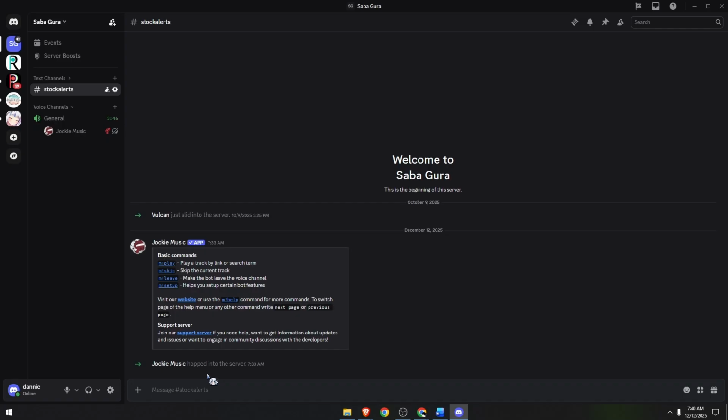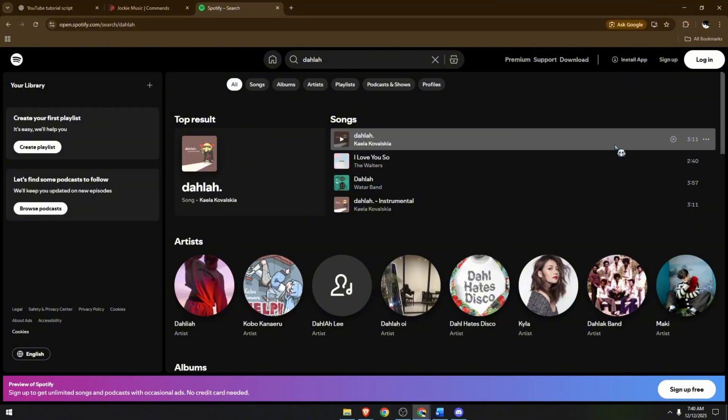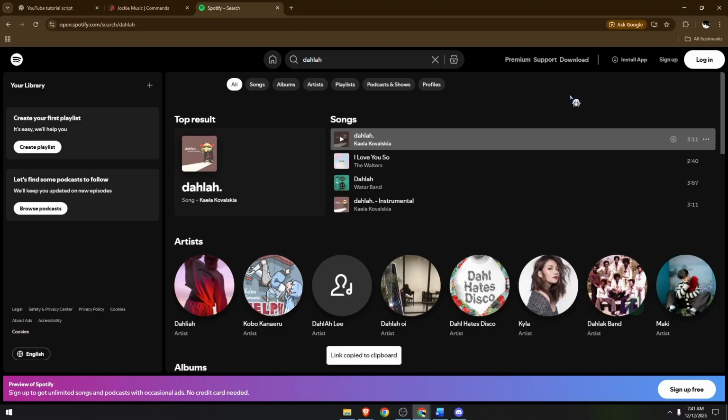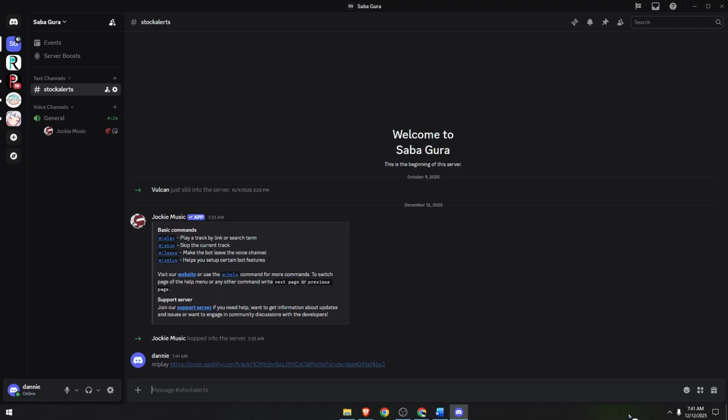And to do this, make sure you follow exclamation mark play, and then what you need to do is find a song and copy the link. For example, we can go to Spotify, right? Pick any song, right click and choose the three dots to reveal more options. Go to share, copy song link, go back to your server, and then just paste the link over here, hit enter. Okay?